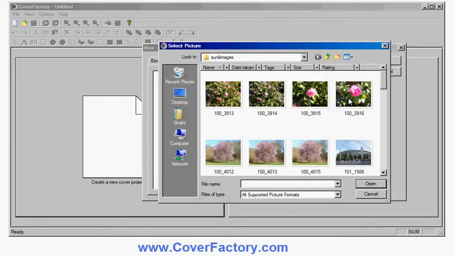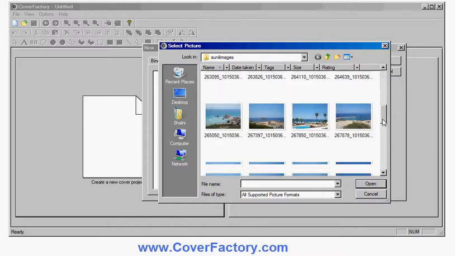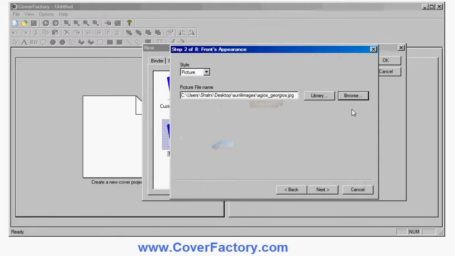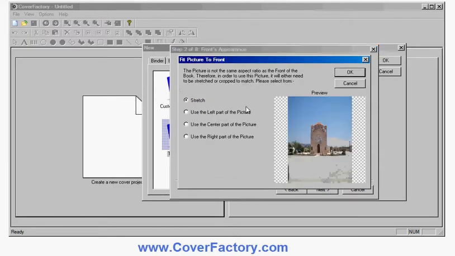So what I'm going to do is I've got some images here in this my directory here, Simil images, and if I scroll down I'm going to use this one, Agios Georgios, which is a church in Cyprus. Click next. Now I'm given a choice whether the picture is not quite the same shape as the front, so do I want to use the left hand side, the right hand side, stretch it like this, or use the center of the image, which is what happens to work on this particular case.